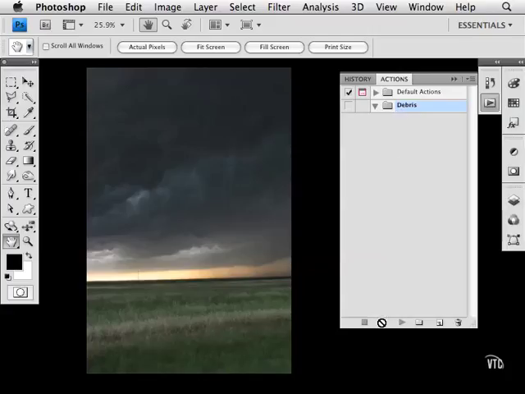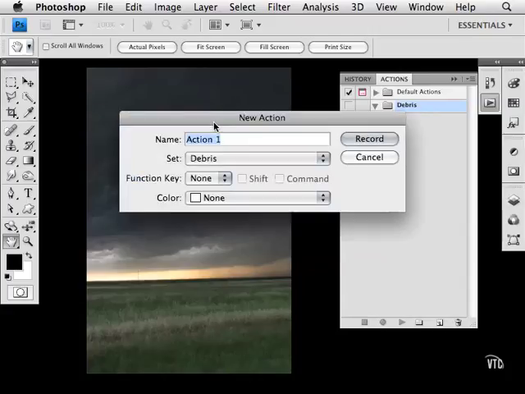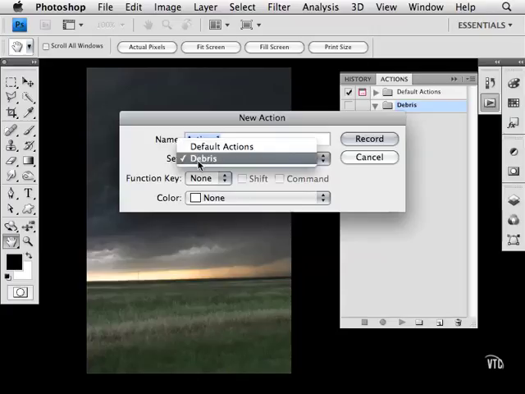So now I'm going to make sure that I have this selected like so. And all I have to do is click on the record button. But you'll notice that I can't record anything. Now why is that? We only have a folder. There's no action in here yet. So we have to click this icon to create a brand new action. Now we can choose where the action is going to go. And it's going to go into the debris folder.